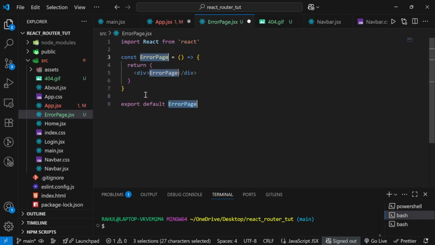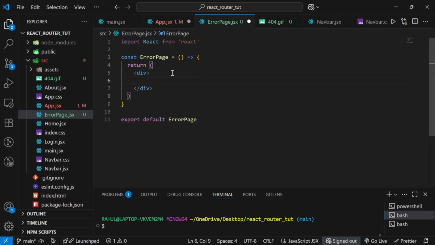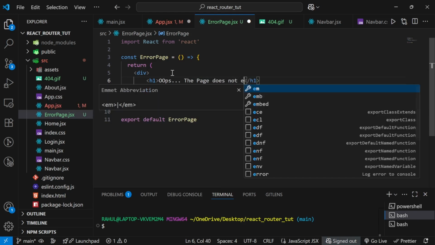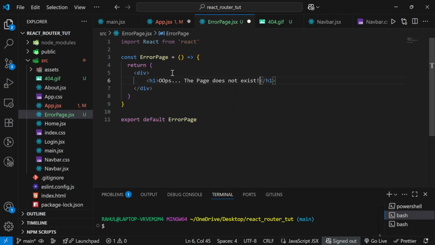I'll just write the basic React code here, and I'll try to make it as meaningful as possible. So I can write something like this. Oops, you might have seen this text on a lot of websites, right? Oops, the page does not exist. Or you can write something like, oops, the page you are looking for does not exist. And in the second line we can write something like error 404.